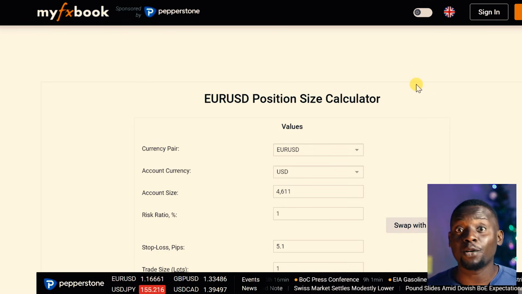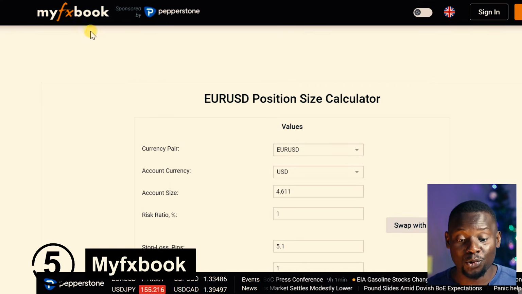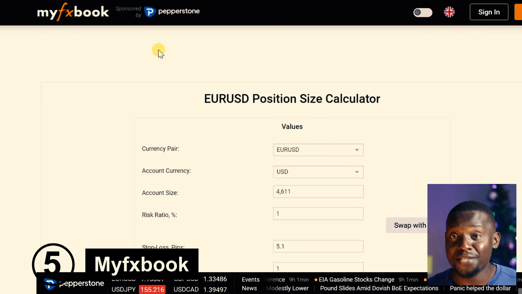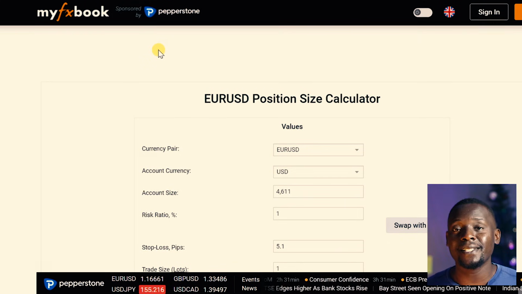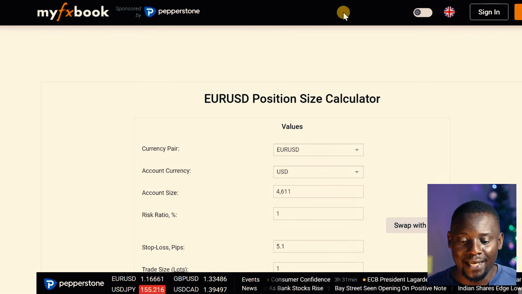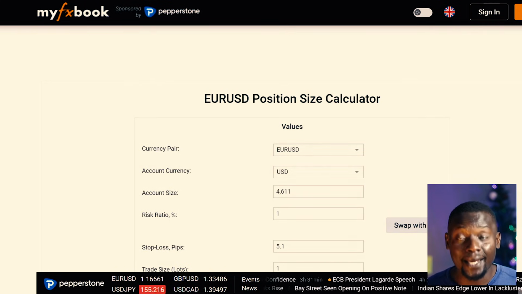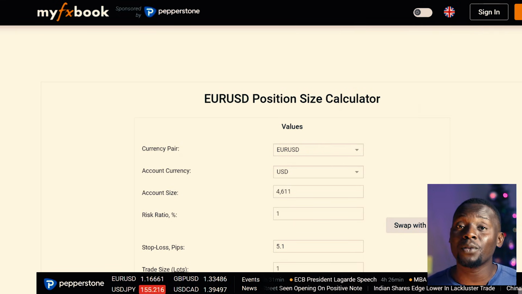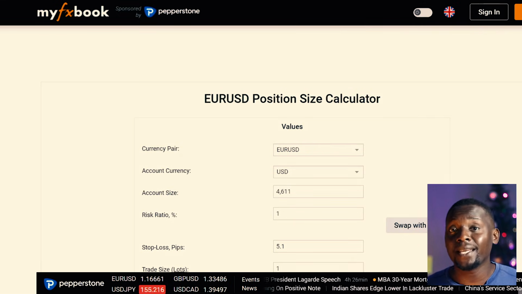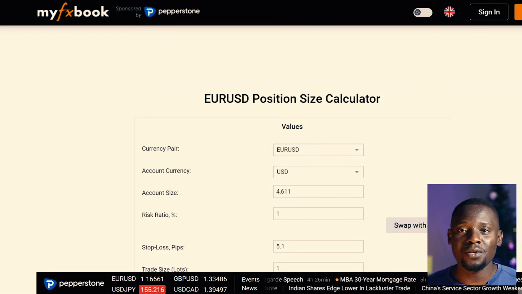Now, the very first tool is this right here. It's called My FX Book. This right here is one of the best tools, because if you are a trader, especially when you trade forex, you obviously need to know the size you're going to take on that particular trade before you even actually take the trade. So definitely what these guys do is that they are able to actually calculate for you the position you will be taking on your next trade before you even take that trade.